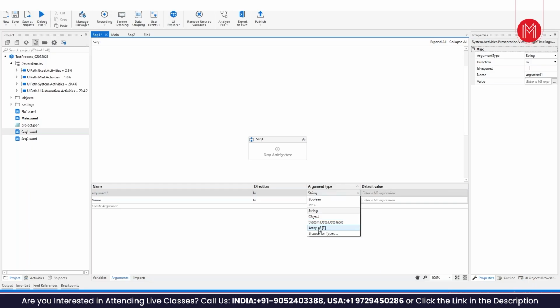And then there is something called an array. An array is nothing but a container where, for example, you have multiple strings or a list of data. For something like that, you can use an array. Now you may think that these are the only 5 data types available. That is not the case.